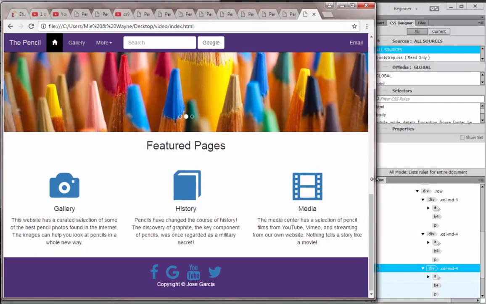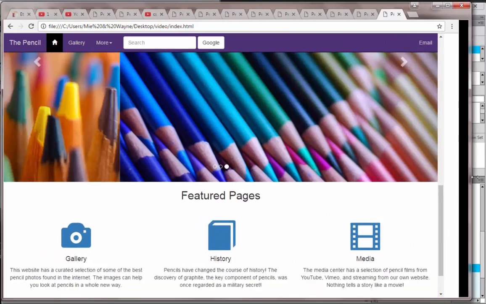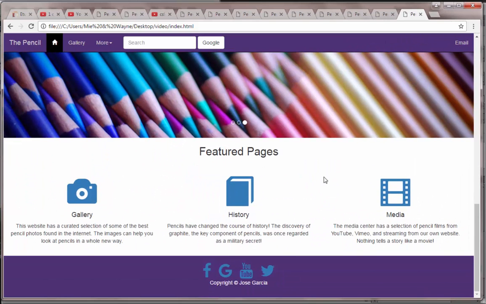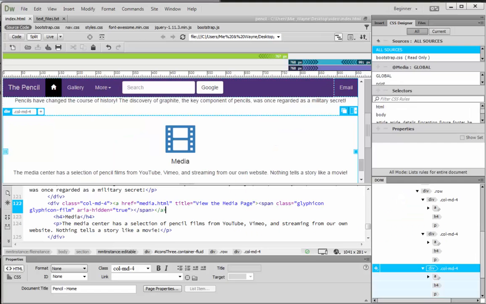Remember, with medium view we have all three elements next to each other, then in small view they stack, because that's what Bootstrap does. So let's just have a little bit of fun with styling. I would like to change the color of my glyphicons. Right now they're blue, but we could change them to be any color that we want.